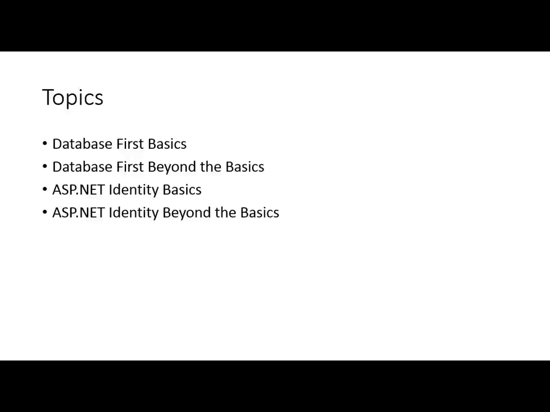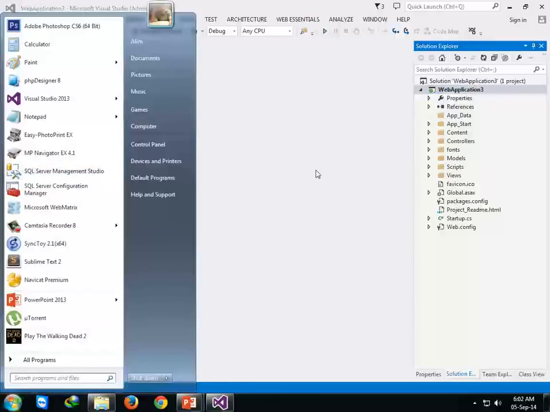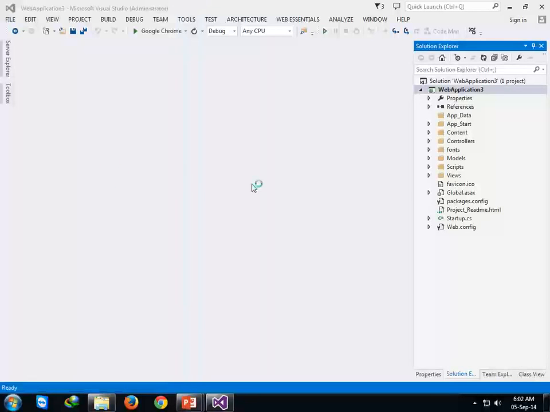So we will start with a simple MVC project. So here I am in my Visual Studio. I just created an MVC project with individual user accounts. That's it. Since we're using a database first approach, we need a database. So let me create a database from my SQL Management Studio.